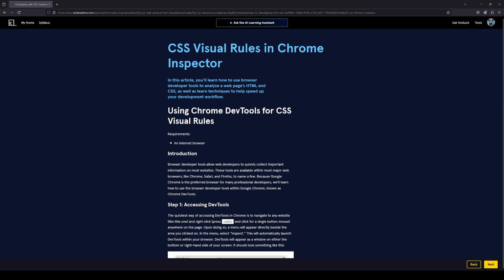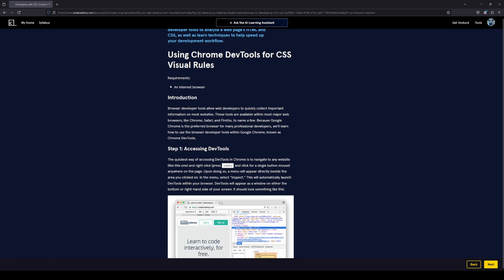Introduction. Browser developer tools allow web developers to quickly collect important information on most websites. These tools are available within most major web browsers like Chrome, Safari, and Firefox, to name a few. Because Google Chrome is the preferred browser for many professional developers, we'll learn how to use the browser developer tools within Google Chrome, known as Chrome DevTools.